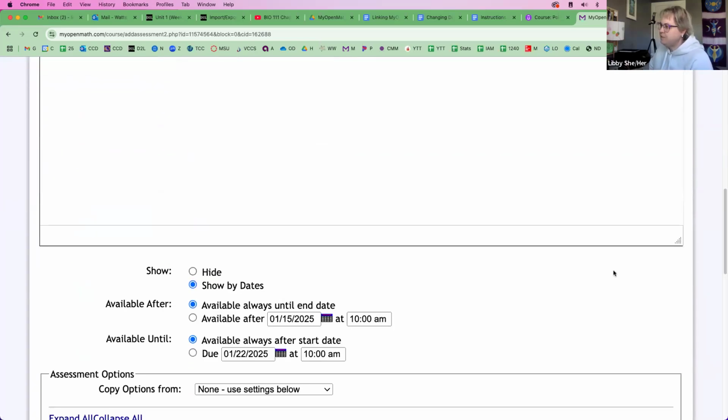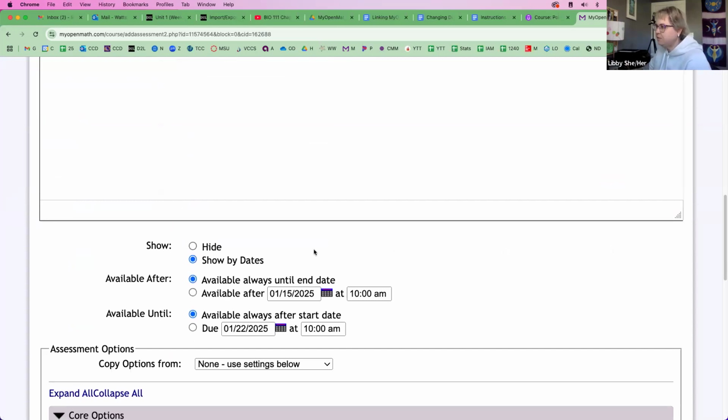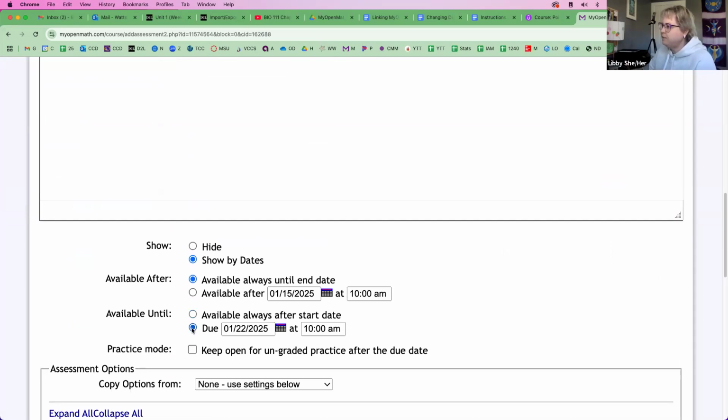If you scroll down past the instructions, the first thing you come to is when it's going to be available. You can have something not be available until you want it to be. I don't usually use that, maybe for exams, but usually I don't. And then the available until is where you're going to select your due date.